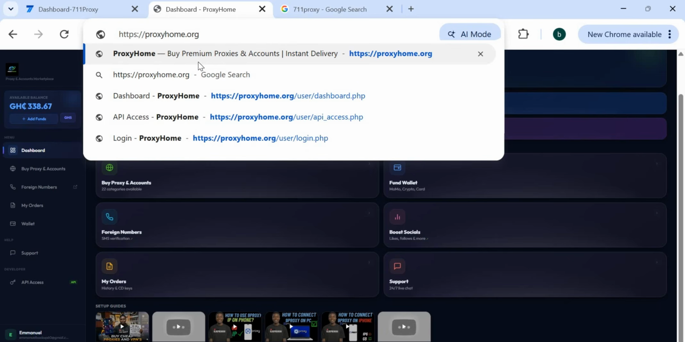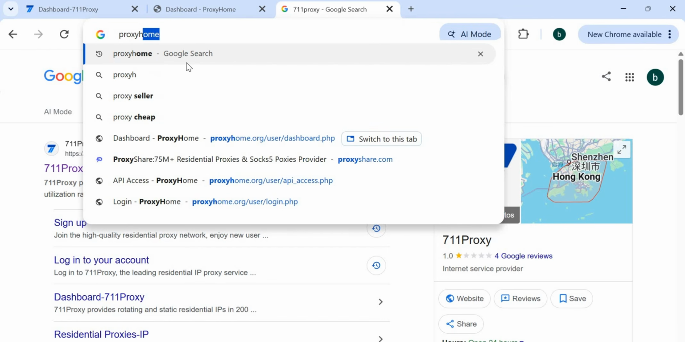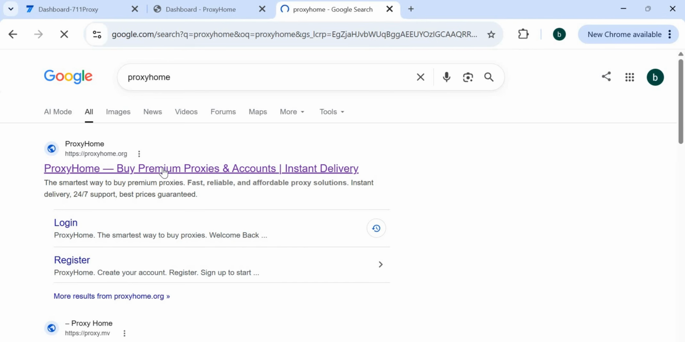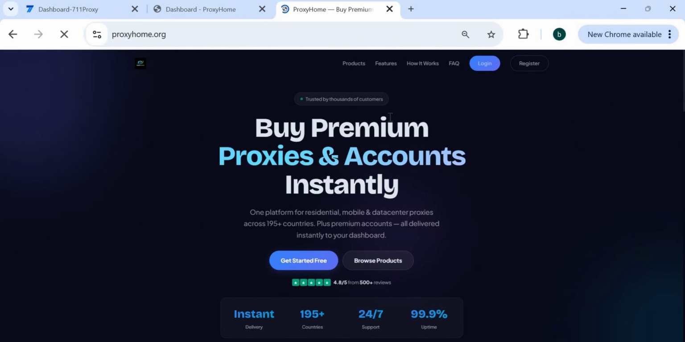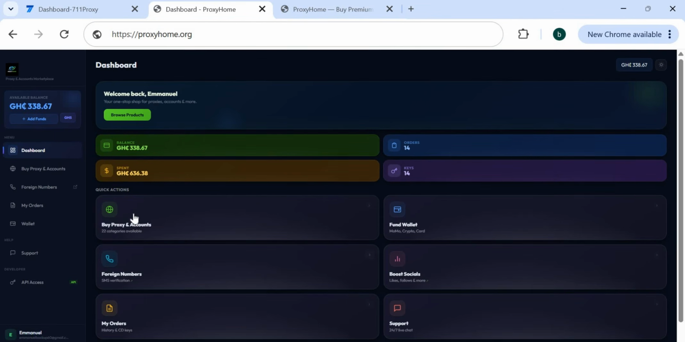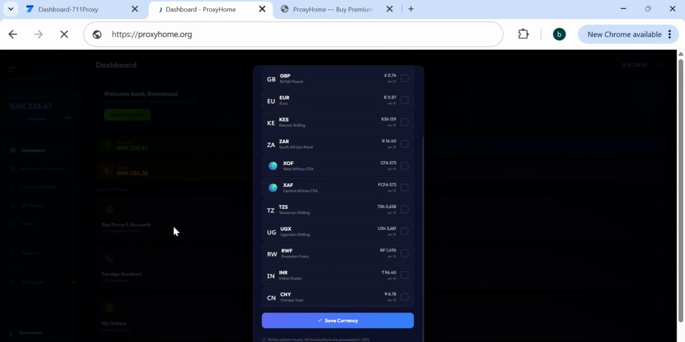So this is the website, proxyhome.org. If you visit proxyhome.org, this is how you will see it. This is the interface. You just tap on get started for free, then you create an account. But since I already have an account and I have money in it, this is how I'll see the interface. Depending on the country you are in, you just tap on this and select your currency. Because I'm based in Ghana, I'll just select the cedis and then I'll confirm it.